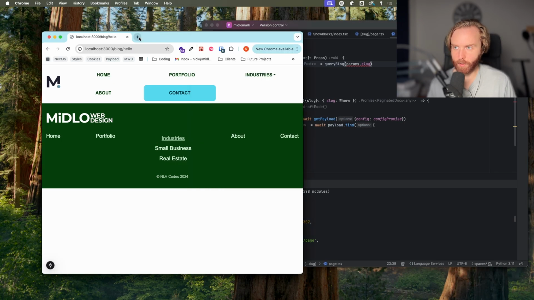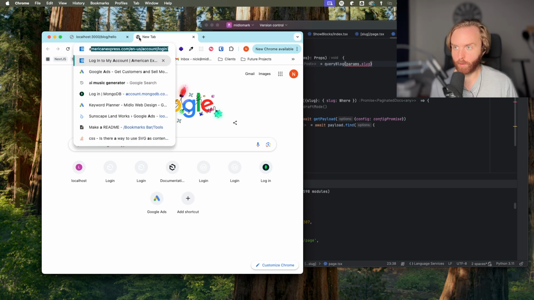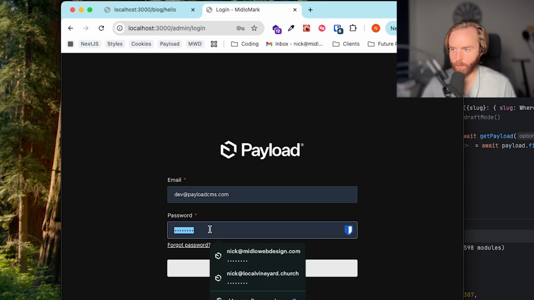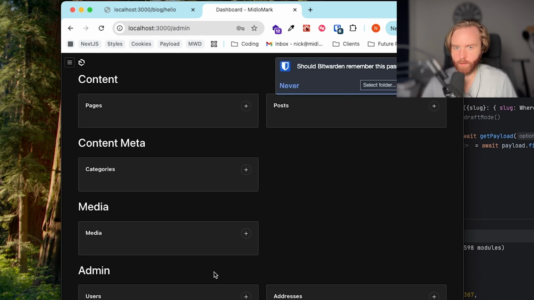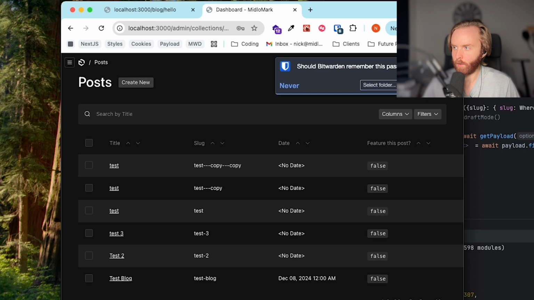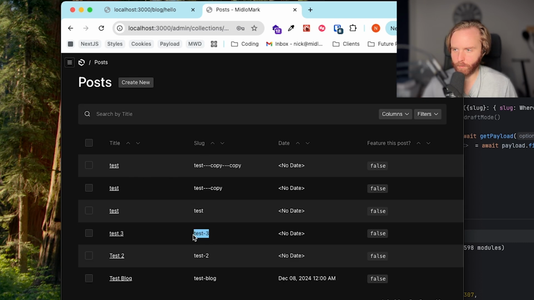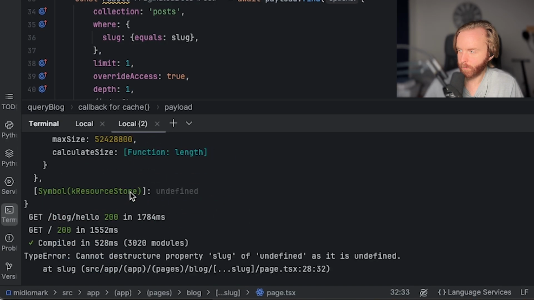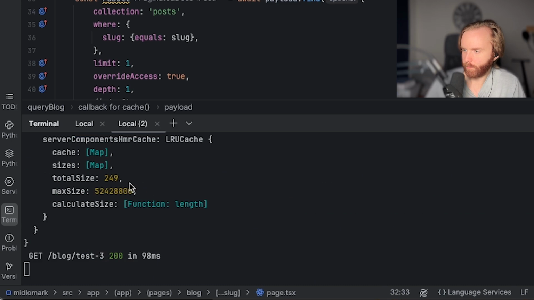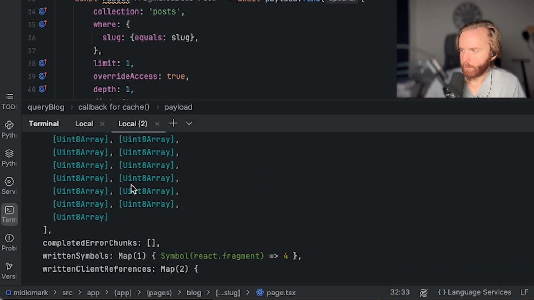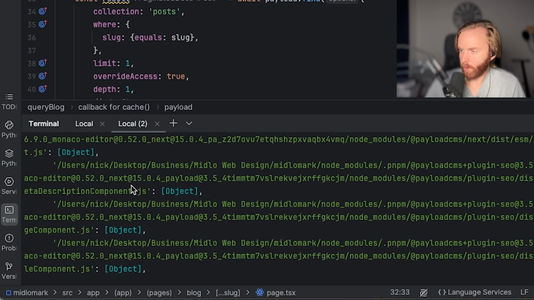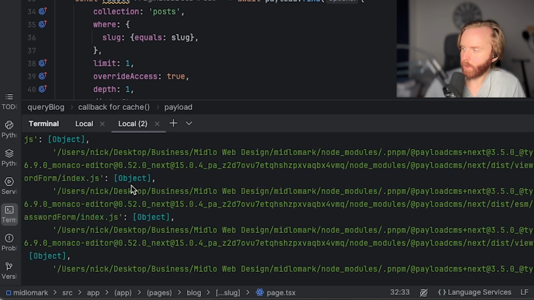So first we need to see what our blogs are called. So I'm going to go to our localhost admin, log in with our PayloadCMS demo account, do posts, and so we have all of these as slugs. So we'll do just test 3 to try it out. So nothing shows up, but we do see here in our console eventually we're logging our blog, which we see just an error.